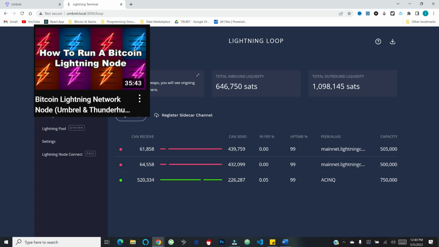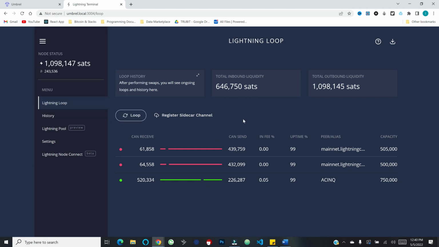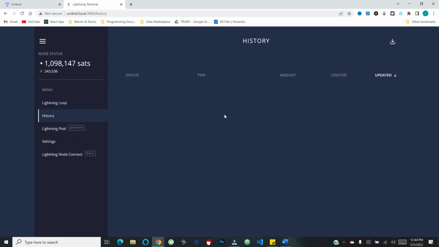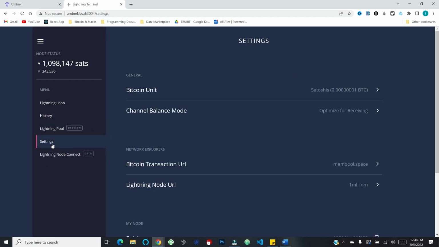So we just went through a Loop example, so I'm not going to repeat what we just covered in the tour. And so we can see some of the different options here on the left. History is just going to show any transactional history. We'll come back to Pool in just a moment. In Settings, you can see things like if you want to change the unit from satoshis to Bitcoin, etc.